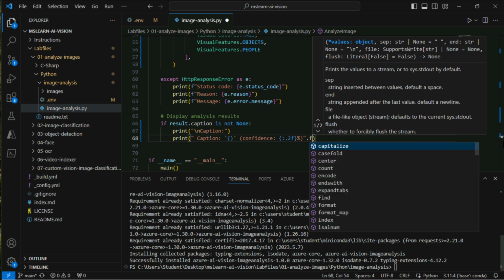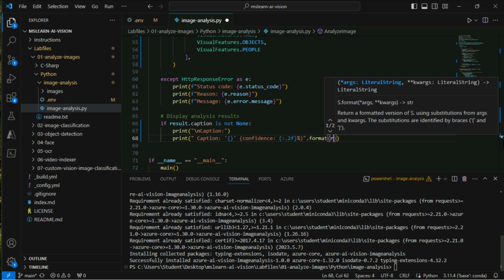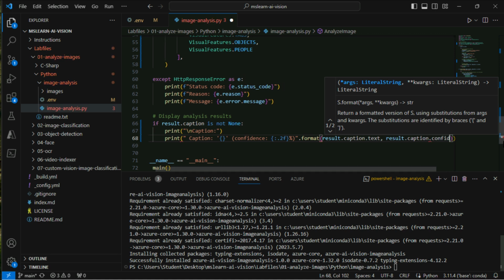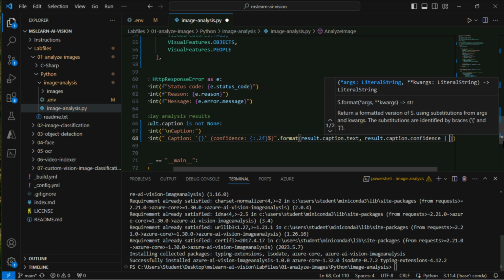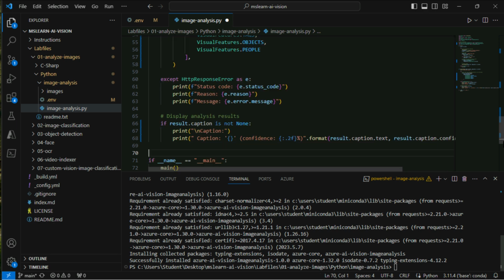So that string we're going to format with, giving it as parameters, result.caption.text and result.caption.confidence times 100. All right. So that's cool.